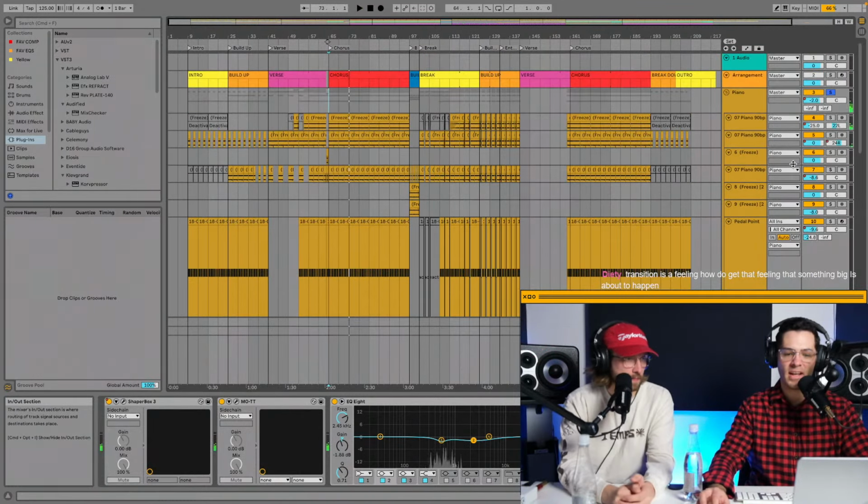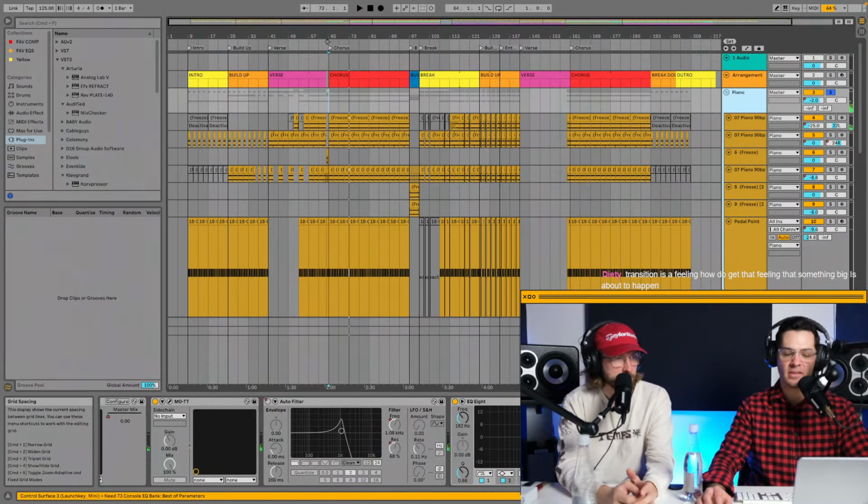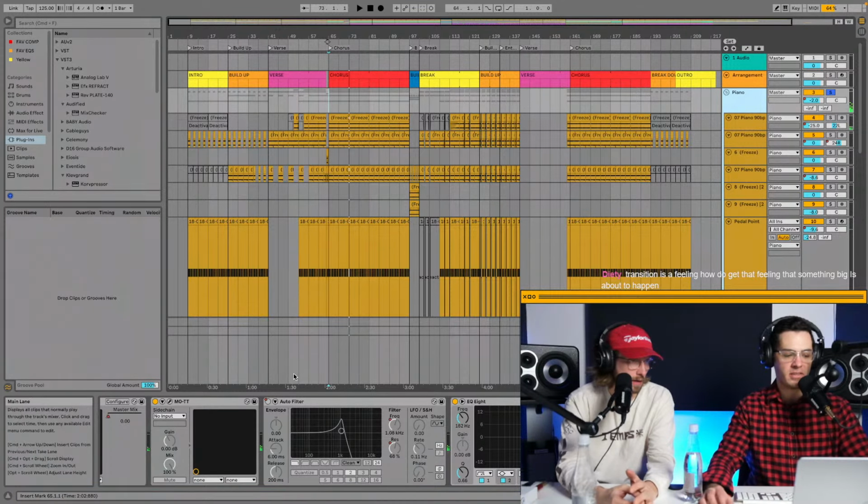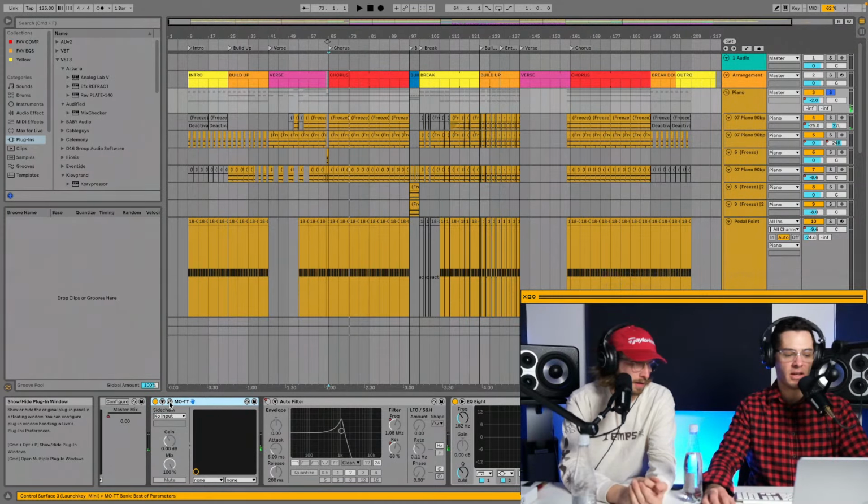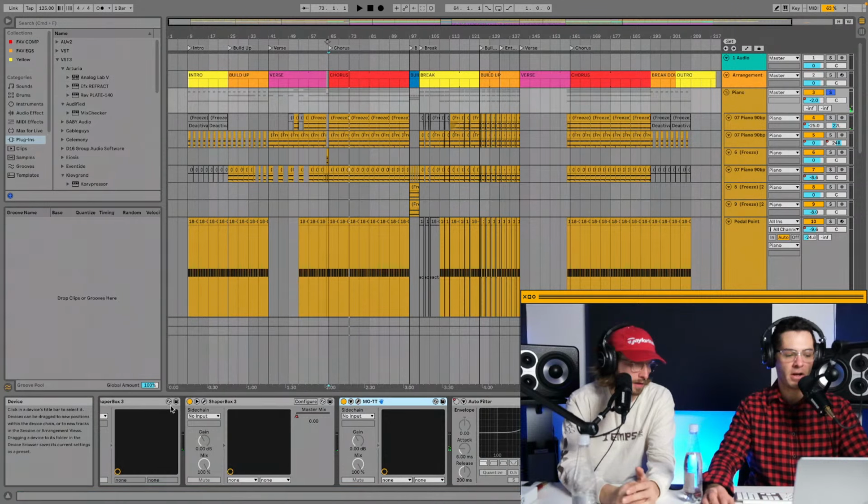Lots of delay on that one. Let's go through the pianos. Basically, I have this MoTT that I tried from Slate, and it's pretty cool for bringing out some of the high end.